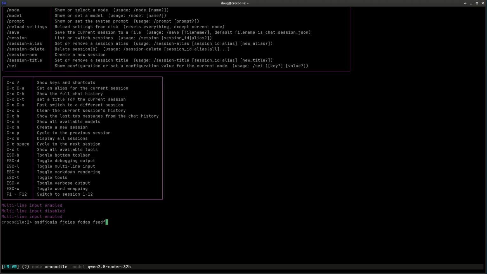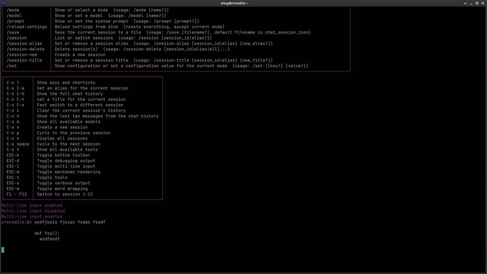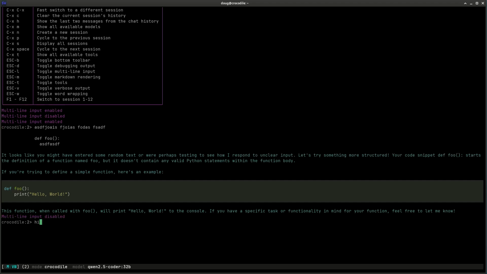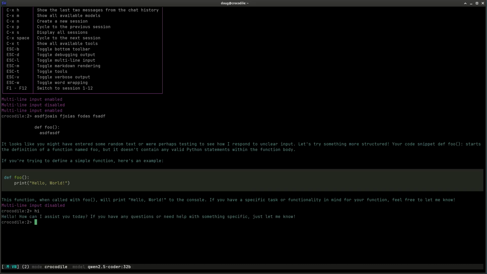So if I enable multi-line input, when I hit enter, it's not going to submit. Now I can put whatever I want here, and it won't submit until I hit escape enter. I think there's a couple other ways of doing that. Escape enter is how I do it. And as you can see, this is just a normal chat interface. So maybe I don't want that anymore. So I turn that off, and then I could just hit enter to submit. So you could see there.